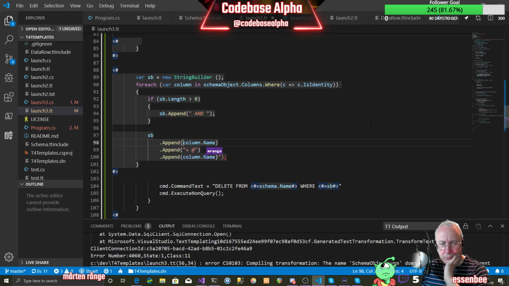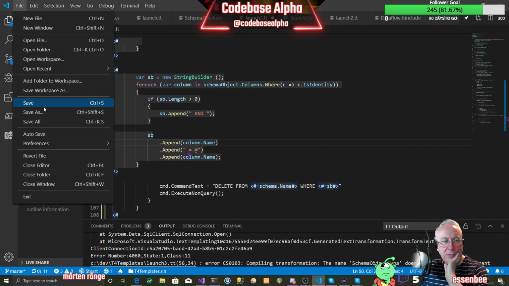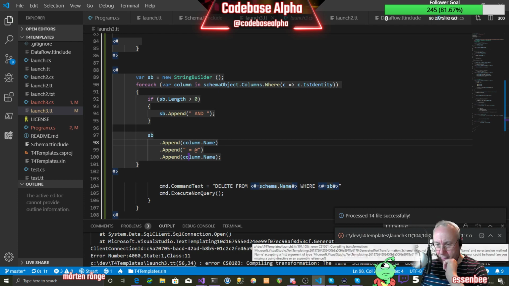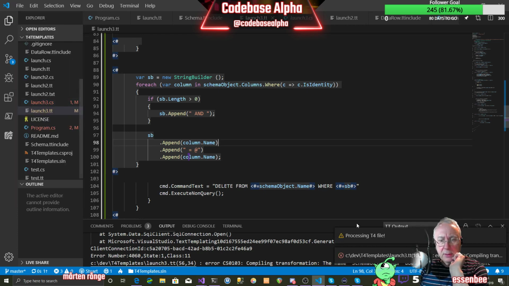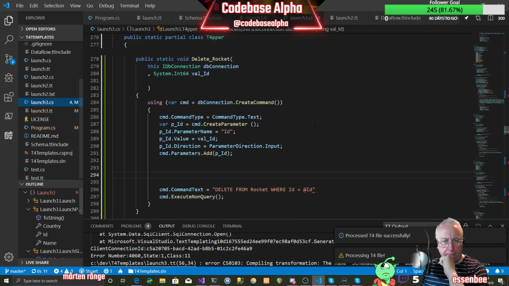I'm not very proud of this code, but let's see if that works better. Give it a go. Okay, now it's complaining about line 104. What's it saying? Does not contain definition for name. It's this schema object rather than schema.name, isn't it? Oh yeah, that's simple enough. Save that. Okay, that's happy now.